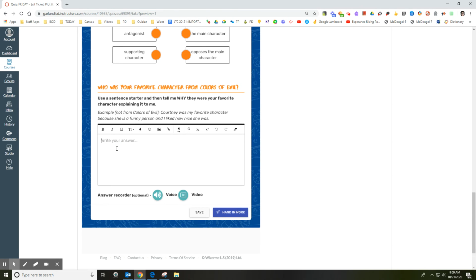You are going to use a sentence starter and then tell me why that character is your favorite character, explaining it to me. So for example, Courtney was my favorite character because she is a funny person and I liked how nice she was. Courtney is not in the Colors of Evil, it is just an example. So you will pick one of those 3 characters from Colors of Evil and then tell me that they're your favorite and tell me why they're your favorite.